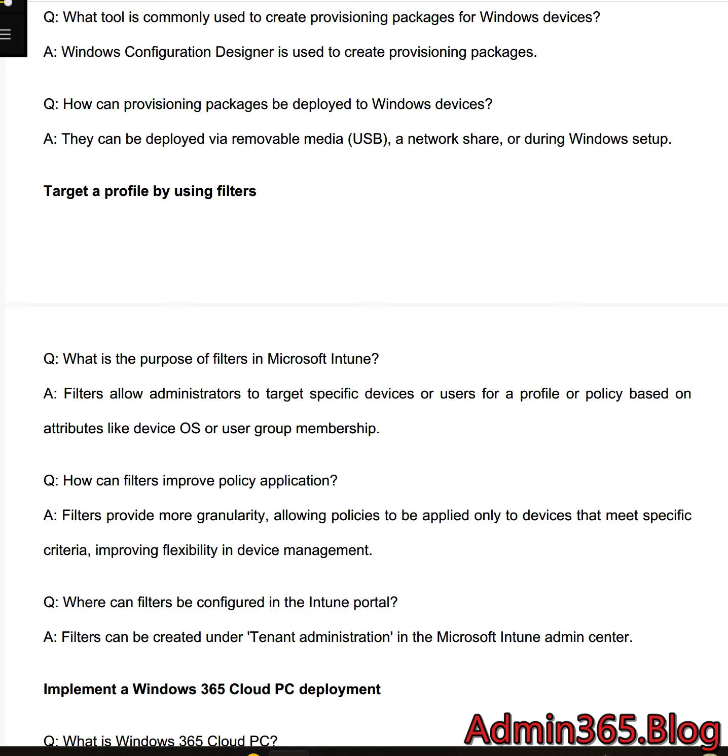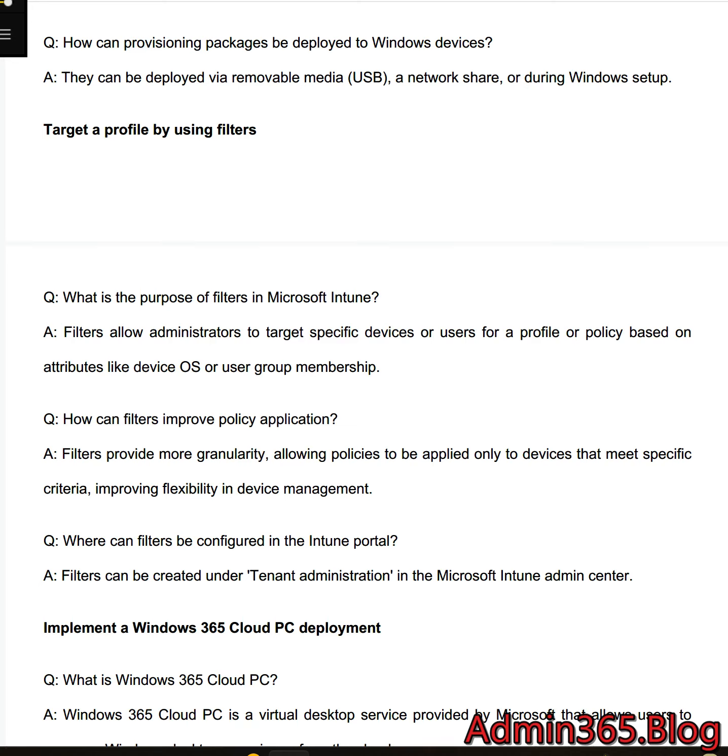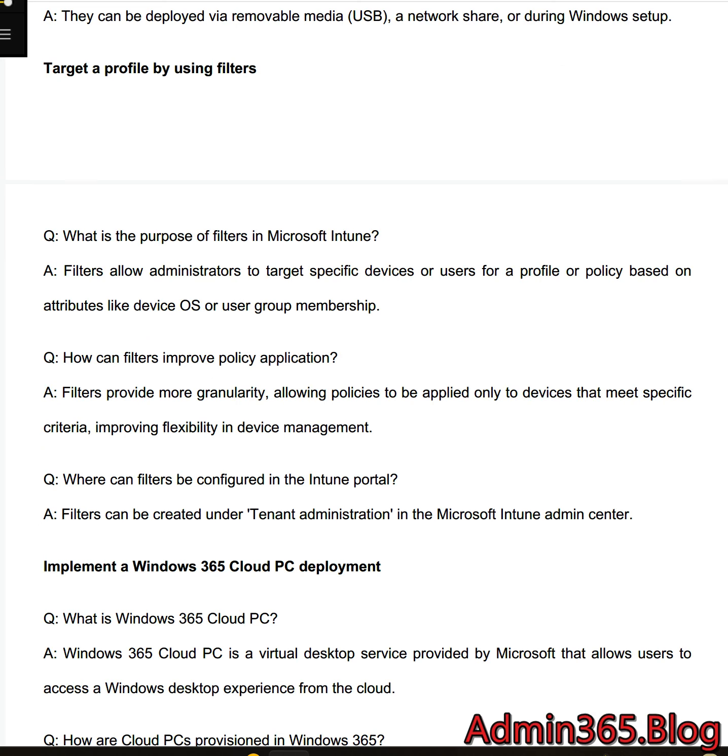Windows Configuration Designer is used to create provisioning packages. Q3. How can provisioning packages be deployed to Windows devices? A. They can be deployed via removable media, USB, a network share, or during Windows setup.